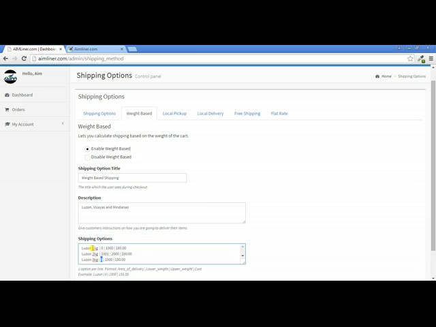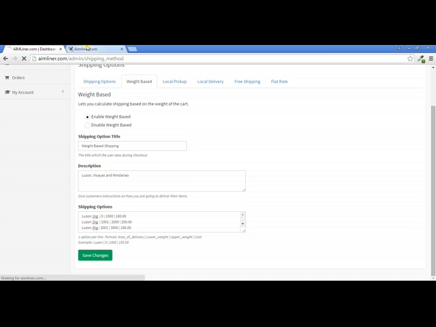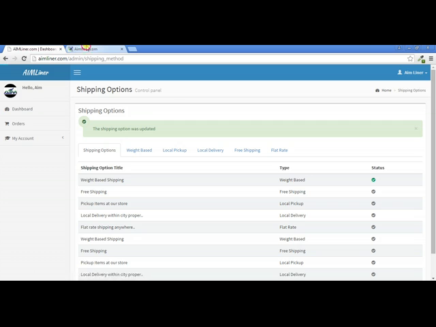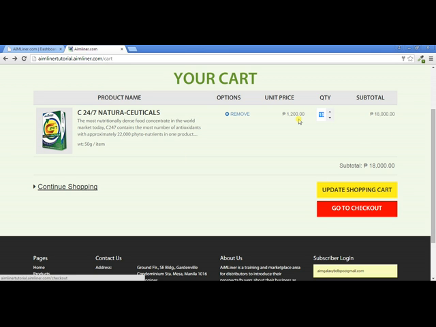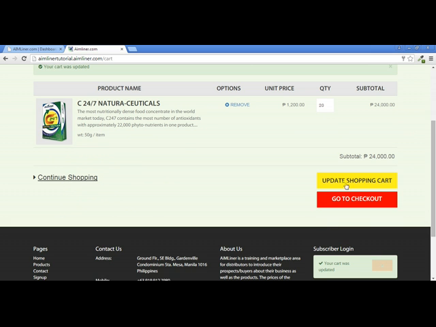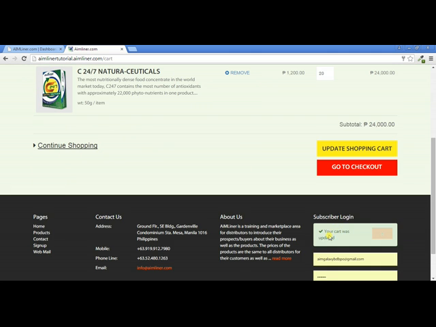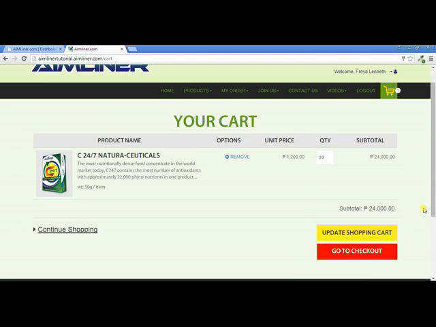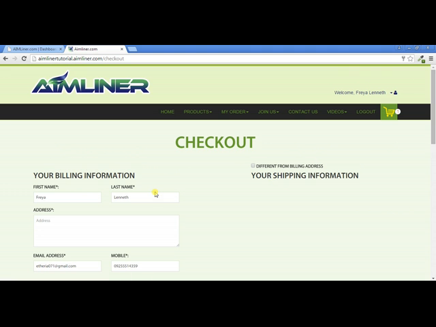Alright, so the minimum is at 2001 since the maximum here is at 2000 already. And the maximum is at 3000. Alright, let's save this one up. And let's go back to this area. Let's try to change it to 20 quantities. Don't forget to update your shopping cart. Since if it's already updated, it should give you a notification. And let's go to checkout.